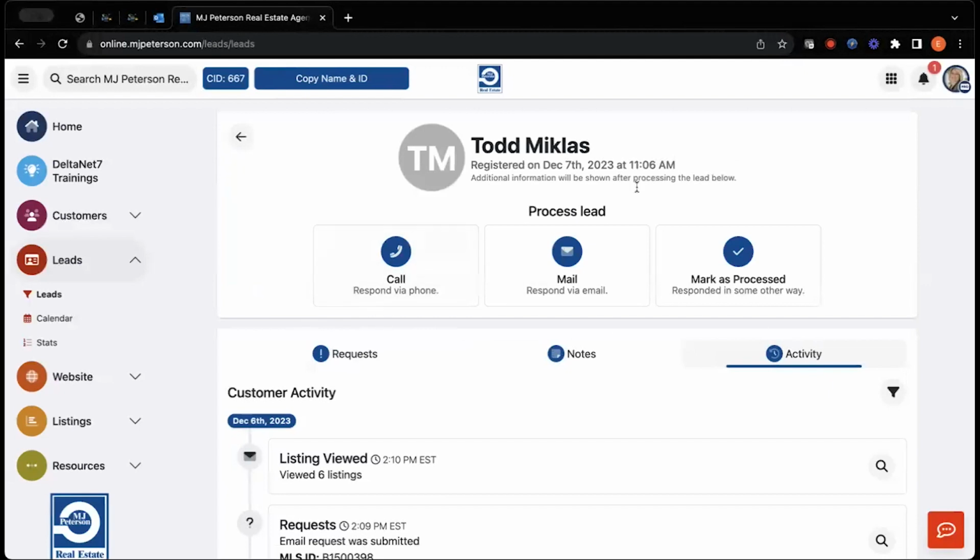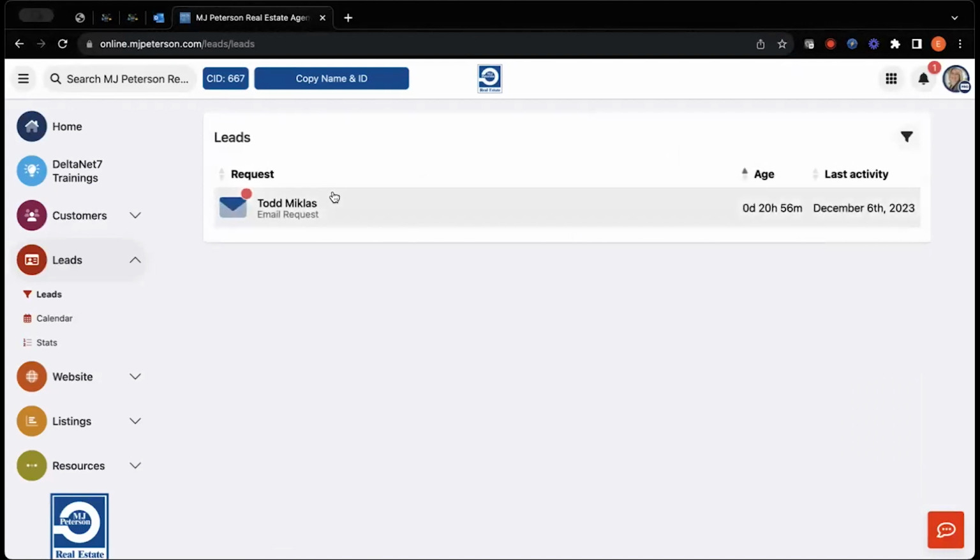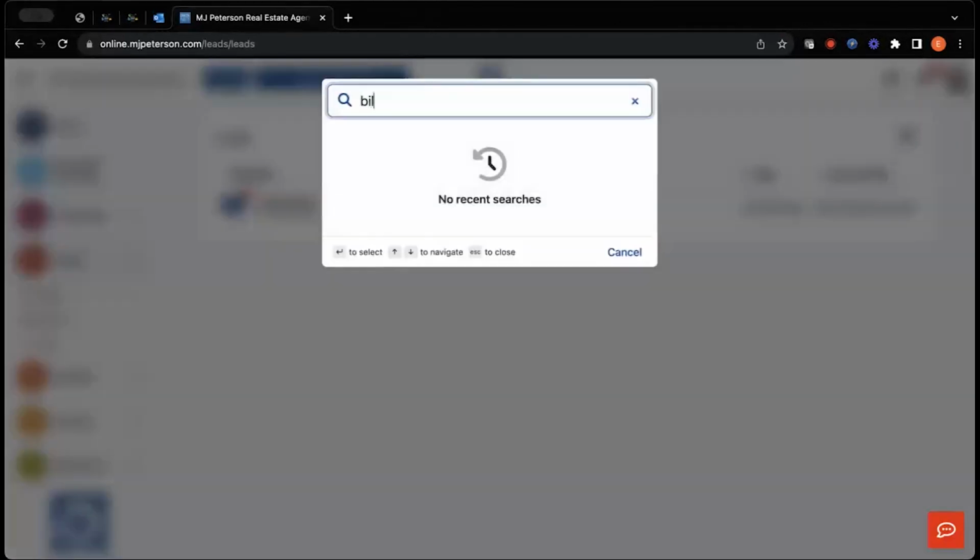Now, if you've reached out manually outside of calling or emailing through the system, that's where you'll click mark as processed. Now, I'm not going to do this because I don't want to process Laura's lead, but when you do process a lead, let me go back over to Bill's account.